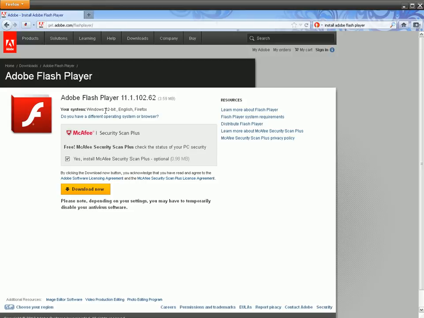Now, very important step here. When you go ahead and download this, it'll automatically install McAfee Security Scan Plus for you, like this is some great thing. Okay, this is not. This is an abomination of software. Unclick that button right there, and do not install this. It's terrible software. It's useless. It will not do a darn thing for you.